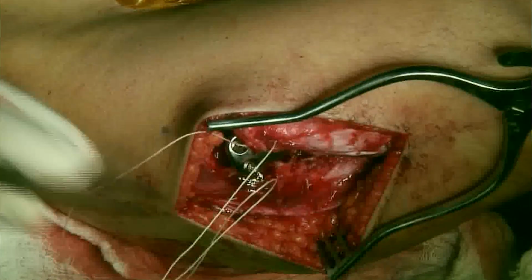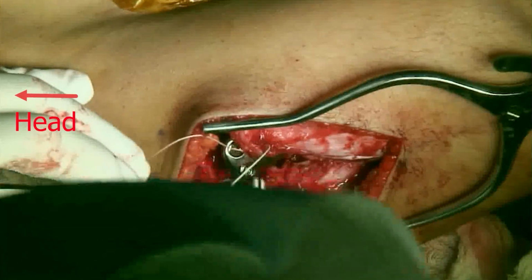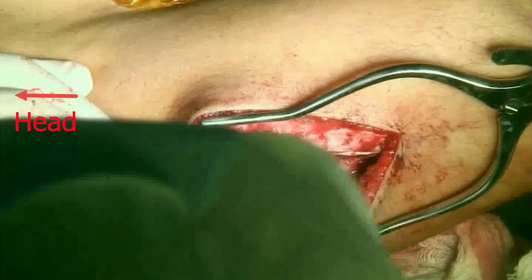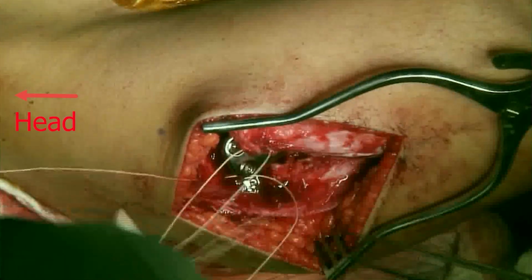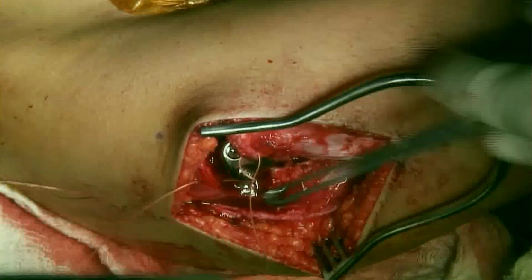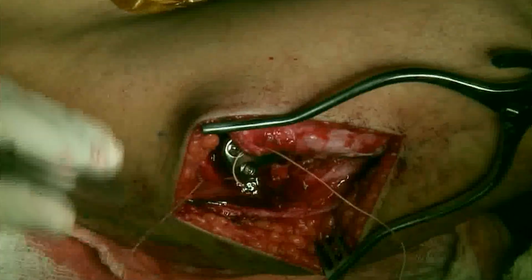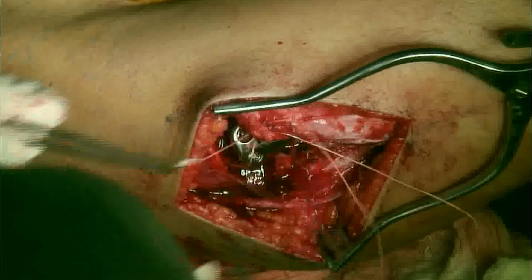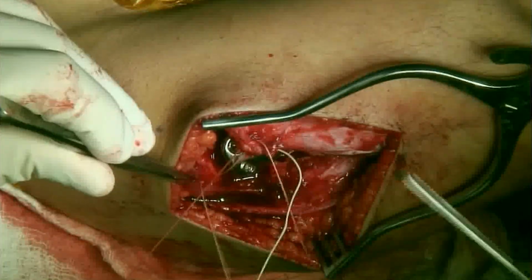Here we try to close the vastus lateralis to its anatomical position. Just to orient you, the head is going to be on the left hand side. We're using Vicryl number 1, and we try to suture the posterior angle to where it comes from.